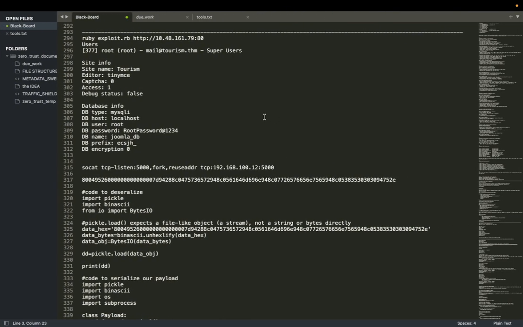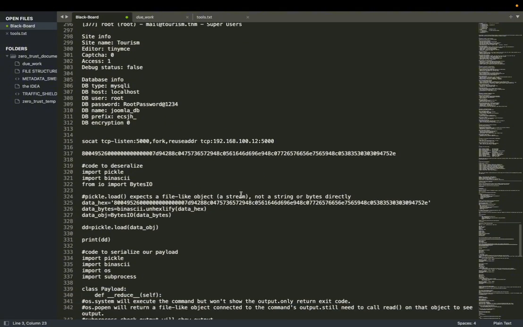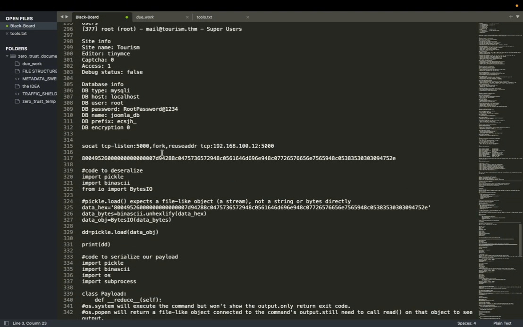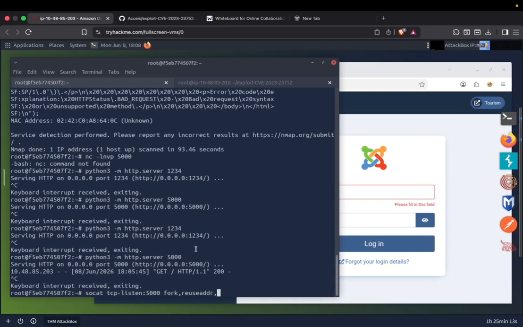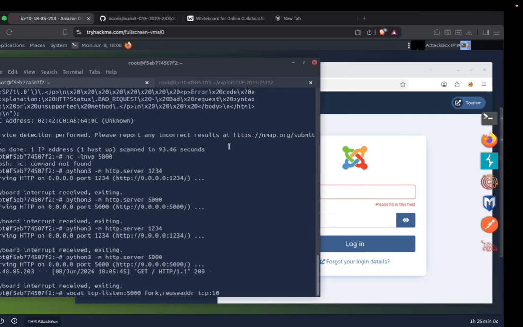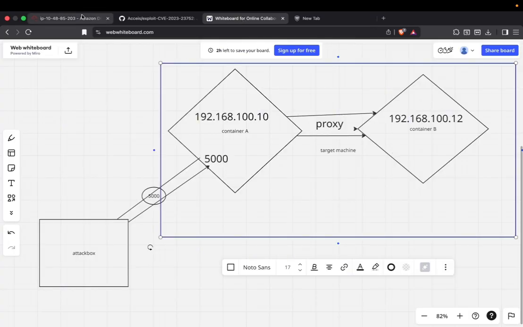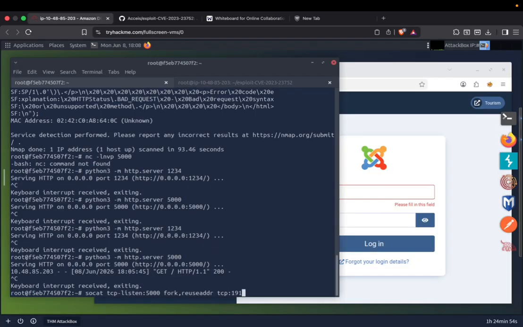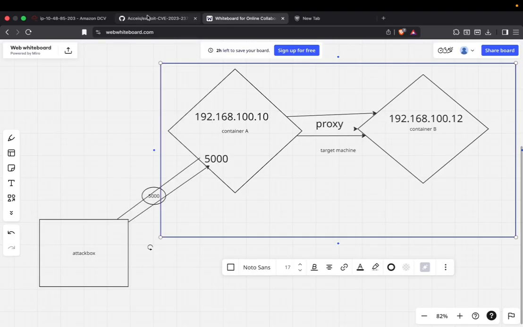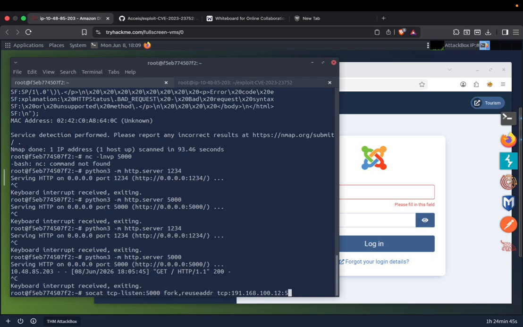Did I take notes? This is where I take notes when I solve the room. I solved it 2 days ago. Let's see if I have that. Yeah, I have that. TCP, the IP address and the port. Okay, socat. Which IP address do I have? Oh no, we have to put the IP address of container B. Okay, this IP address here. So we will do 192.168.100.12, I think it was. Yeah, 12, and the port will be 5000.